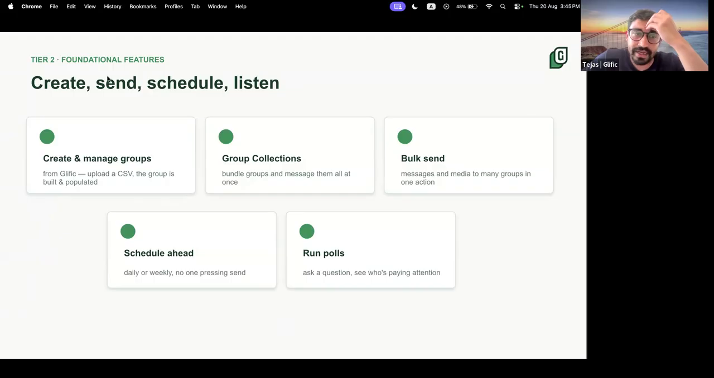The first thing that exists, and that is the most important, is you're able to create groups, manage groups, put them into a collection of groups, so that you're able to broadcast to these, let's say 10, 15, 20, 100 groups at the same time. So there's creating new groups, adding new people, removing people from there, creating group collections, which is like a group of groups, and then bulk sending these messages and scheduling ahead, and then running polls.